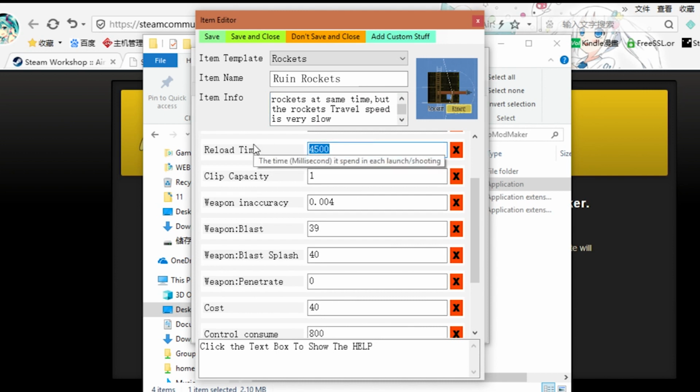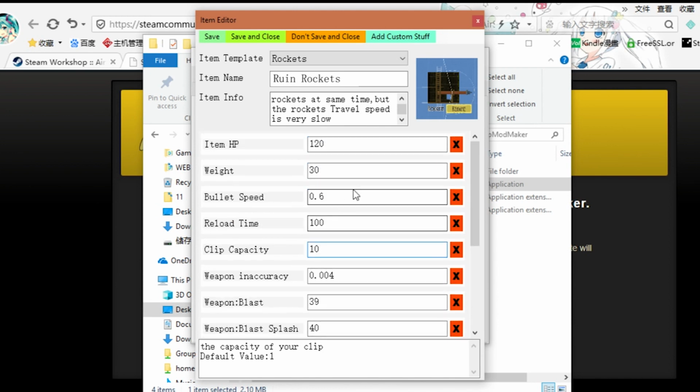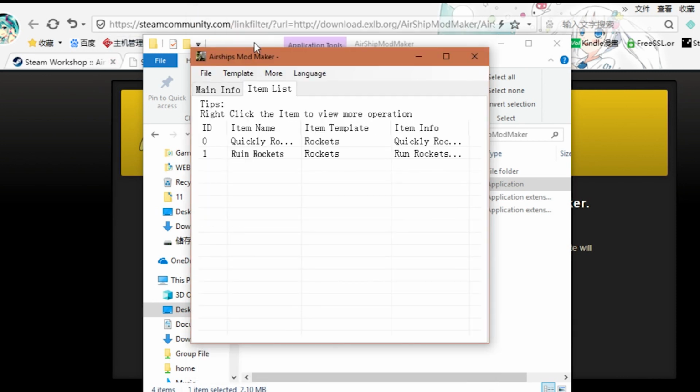Change reload time to 100. After that, change clip capacity to 10. This will launch many rockets at the same time. Change bullet speed to 0.1. Changing this value will make the rocket's travel speed slower. Like last time, click Save and Close. This weapon will be added to the item list.